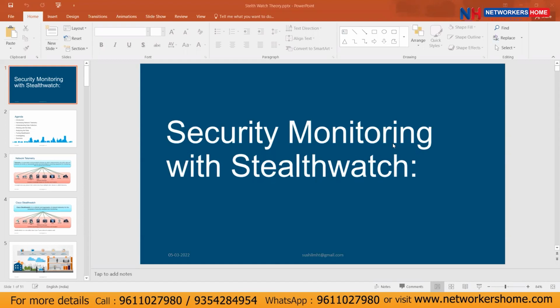StealthWatch wasn't originally a product of Cisco. It was a Lancope company, and later Cisco acquired Lancope, and now it's a part of Cisco. All the copyrights, all the devices, are now part of Cisco's StealthWatch.